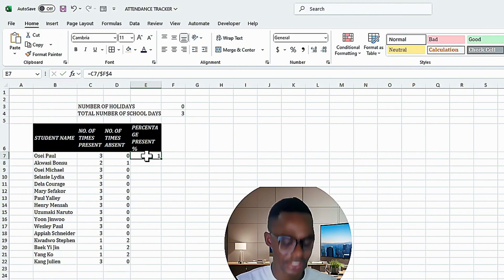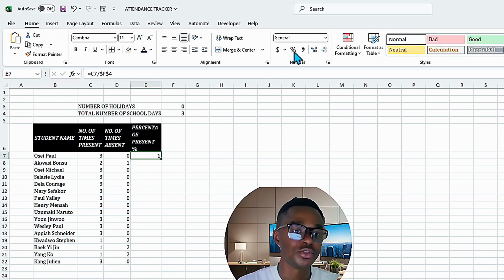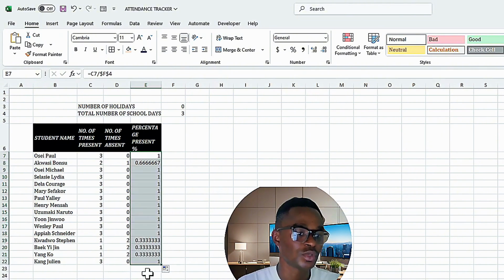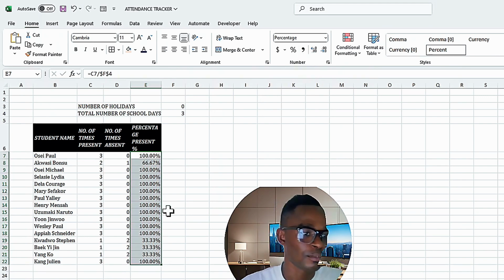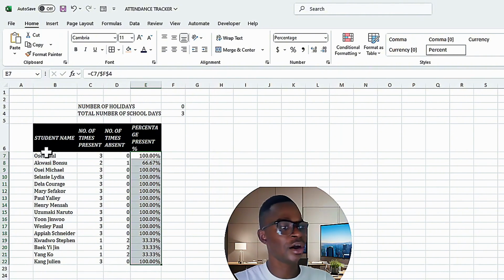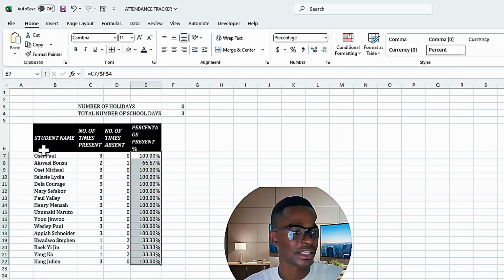And since it's a percentage we are talking about, we can simply select this. But for now, let's drag it down to apply it for all of the students. And let's use the percentage symbol over here. So let's do that. And now let's make it a double decimal point. So now we've done that. If you look carefully at it, some students are 100% throughout, some 33%. That means they've been present only once out of the 3 school days. So now we are done with this attendance tracker.